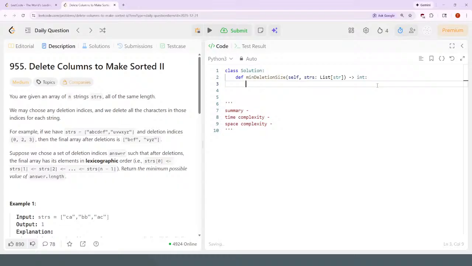Delete columns to make sorted part 2, medium. You're given an array of n strings, all of the same length. We may choose any deletion indices, and we delete all the characters in those indices for each string. Okay. So here the strings are both length 6. So choose any deletion indices. So deletion indices are 0, 2, 3, so we delete them and we get B, F, B, Y, Z.